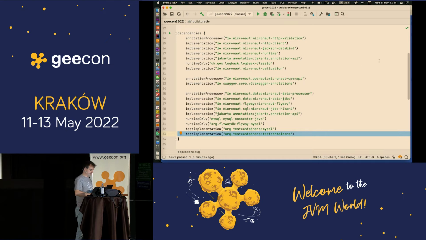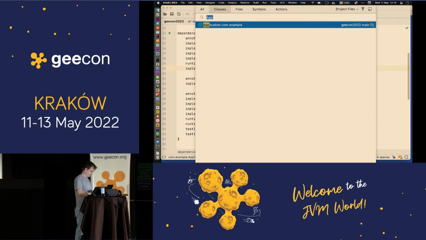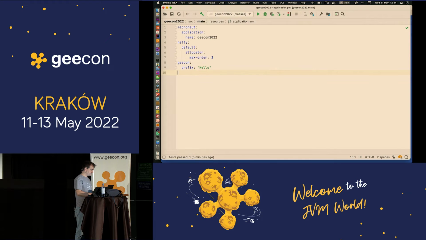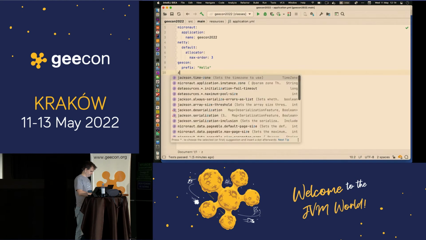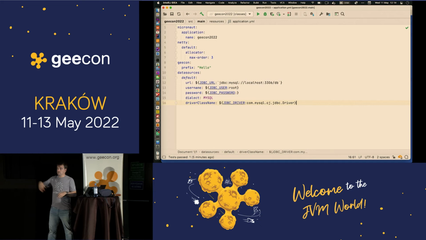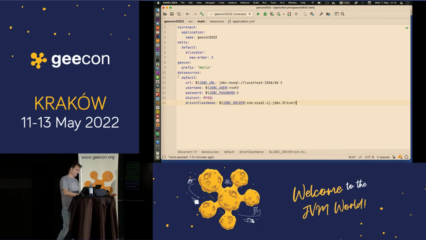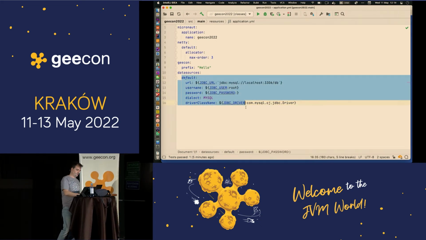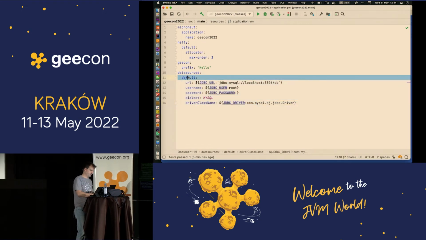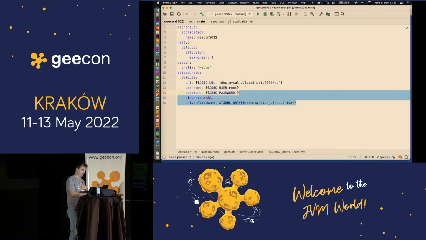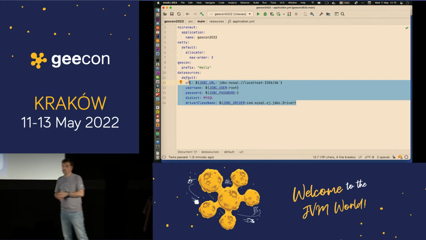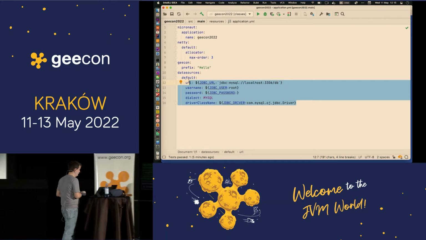So I'm going to go to configuration, to application.yaml, and add configuration to access my database. This is an example of something that you could have multiple of. I have only one database, which is the default, but you could have many. And as you may imagine, you define the JDBC URL, username, password, the dialect, and the driver.